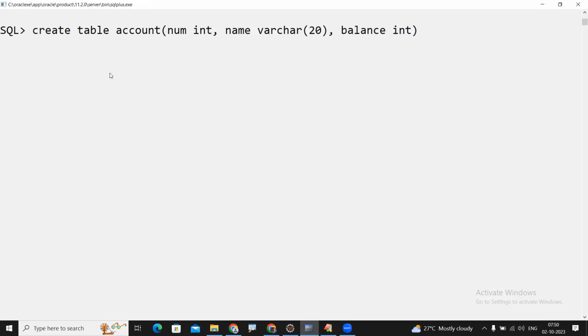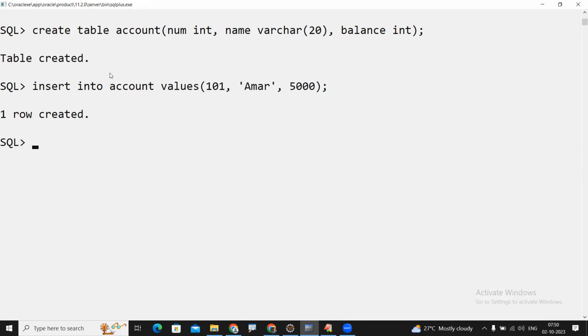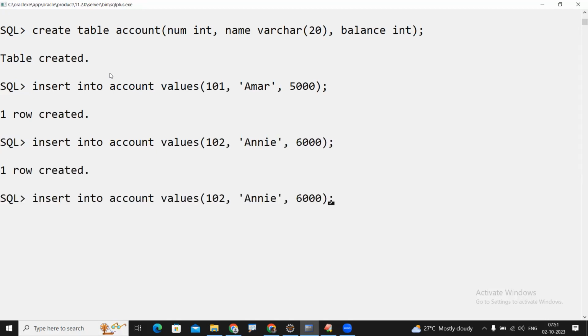First of all, here it is, I'm opening the database. In the Oracle database, I'm creating the table: create table account with account number, account holder name, balance. The table we have created, and we are inserting also. Insert into account table, values are 101, some name, some value. And again, one more is 102, name, some value. Like this, we are adding 3 records into the database table.